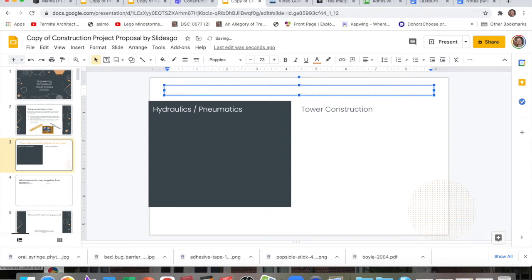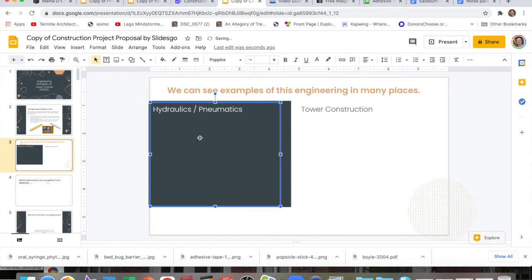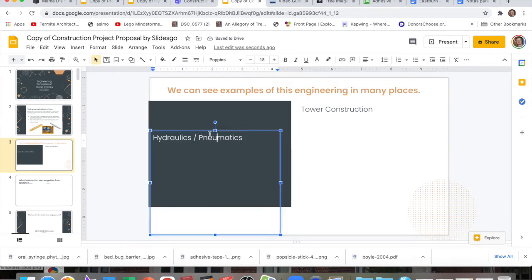So I might want to say, we can see examples of this engineering in many places. I'll make it a little bit smaller so it fits. Maybe I'll pull this down a little. I can't pull that down.